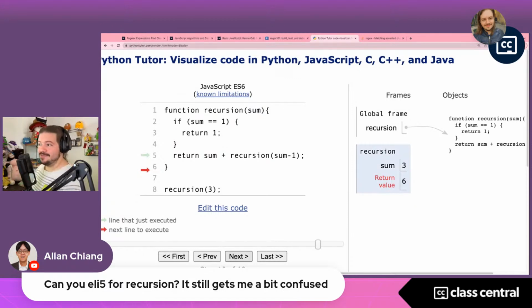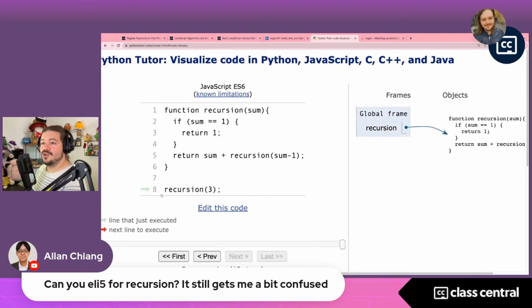We'll go back up a step, because now we're returning recursion of sum minus 1, which is 2, which we know to be 3, plus sum, which is 3. So calling recursion with a value of 3 returns 3 plus recursion 2, which gives us 2 plus recursion 1, which returns 1. So 2 plus recursion 1, which is 1, gives us 3. And 3 plus recursion 2, which is 3, gives us 6.